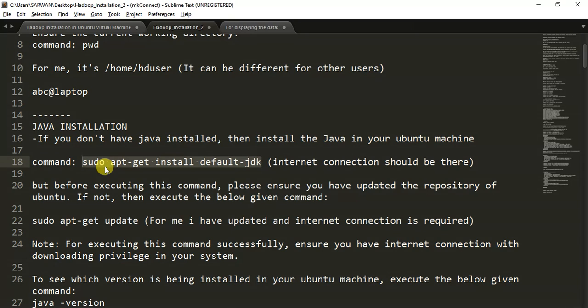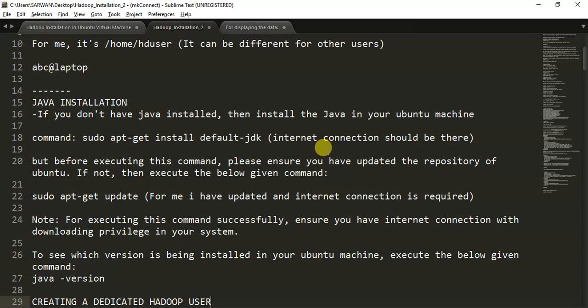And in order to do the installation of Java, you can execute this particular command, that is sudo apt-get install default-jdk. Similarly, if you want to install MySQL, then it should be sudo apt-get install mysql. So right now we are sticking with Java only. It's the default Java which is provided by the Ubuntu repository. So for installing it we need to first update, then we can install the default JDK.